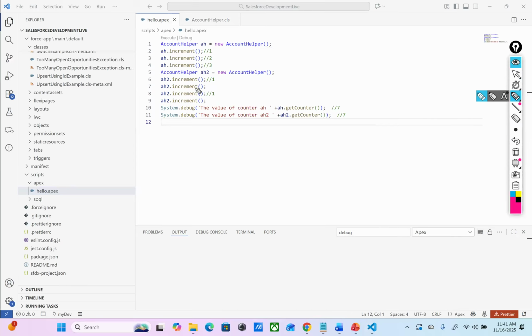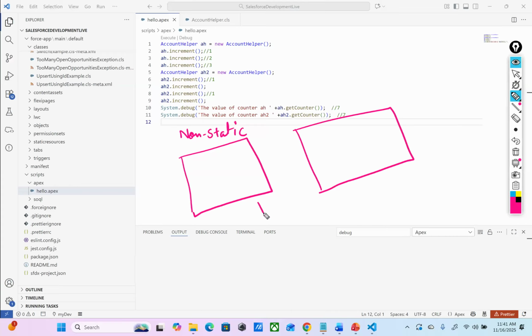So see, when it was a non-static variable, non-static means every object will have its own copy of the instance variable. So here you created two objects. One's reference was ah, the other's reference was ah2. Please pay attention. Here I'm saying increment increases the value of counter by 1. This one has counter, this one has counter. This counter is equal to 0, this counter is equal to 0.